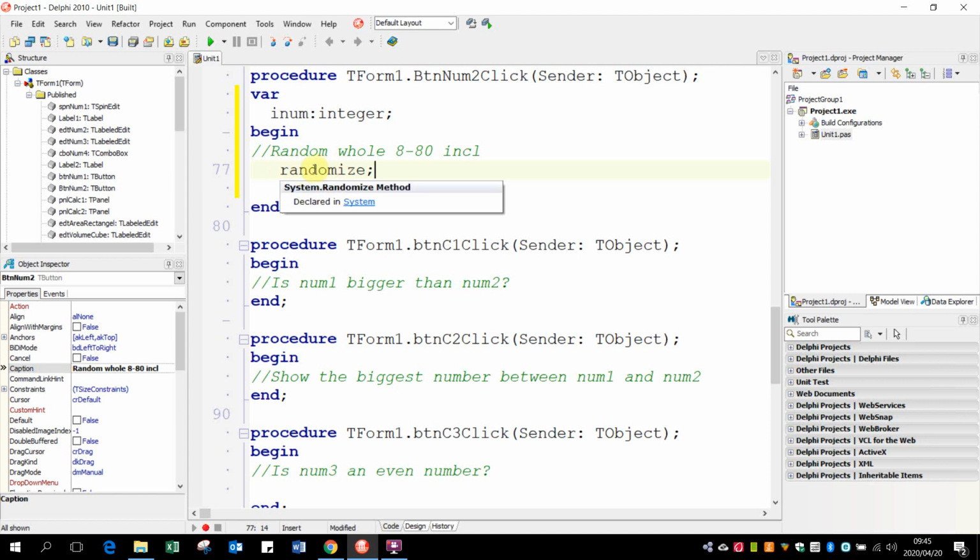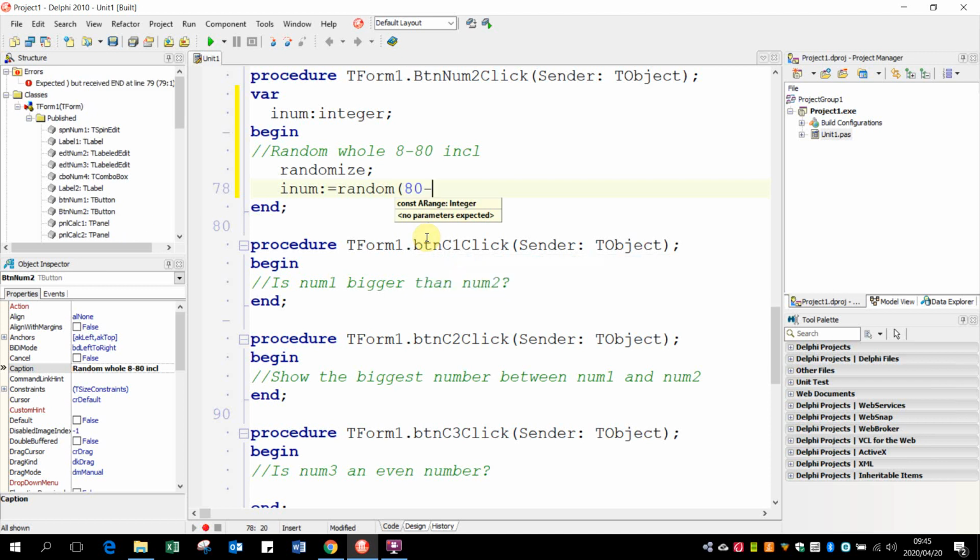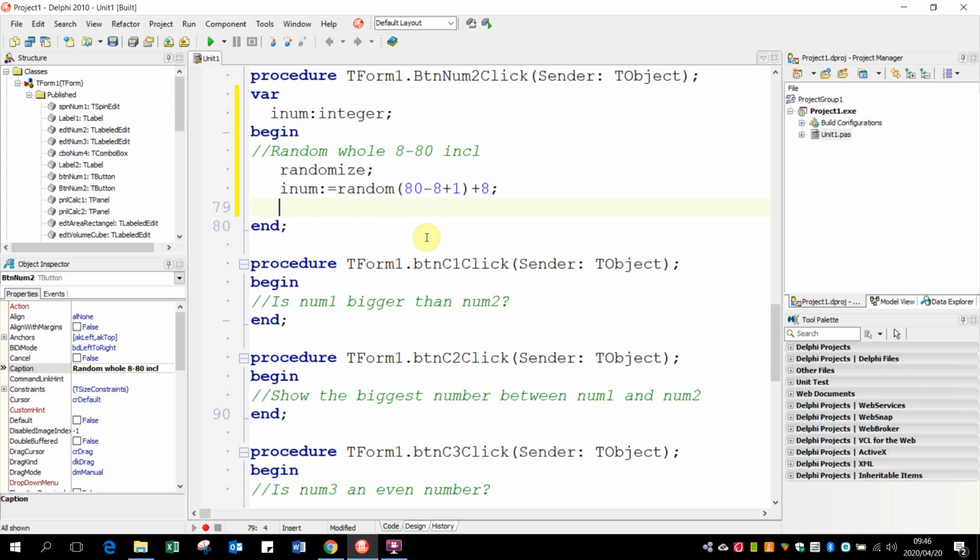You'll see if you don't do this, it will still work. It's just good practice to add it. So then our inum must get the value of a random number. The highest number we want is 80. The lowest number is 8, always plus 1, and then outside plus lowest. And we want it integer, so we just stop there.